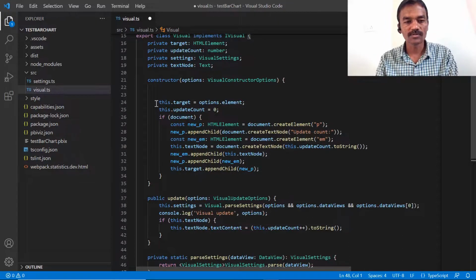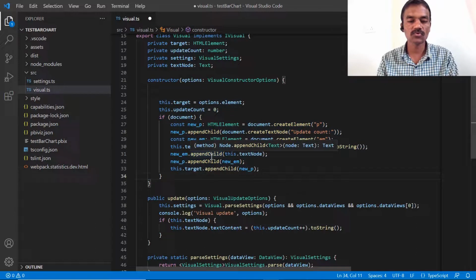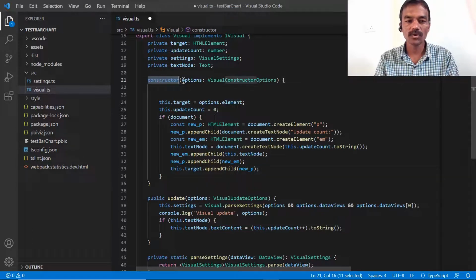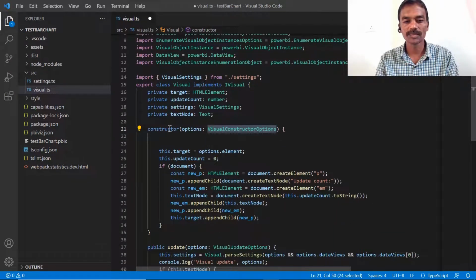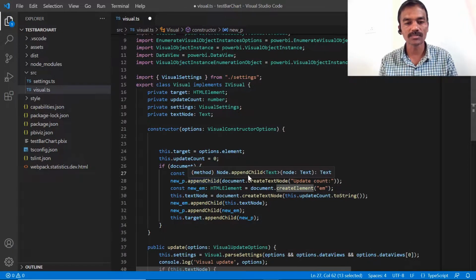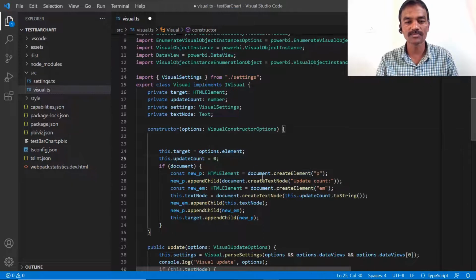First, the constructor. This constructor is called whenever the application is initialized, meaning whenever the application is run, only at that time this constructor will be called. It has the visual constructor options. Visual constructor options are coming from this particular interface, which is stored in this particular library. It has written this code about the constructor, and this will be the name of that constructor. Then we have created some variables which are taking some create element, which is a p. If you are aware of HTML code, then you will understand these elements.